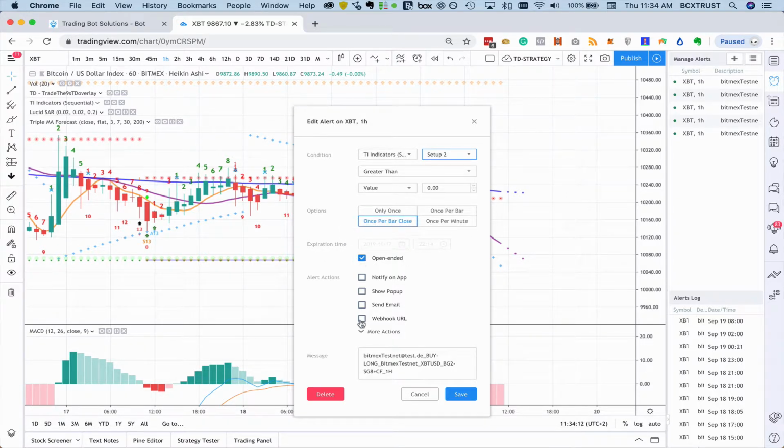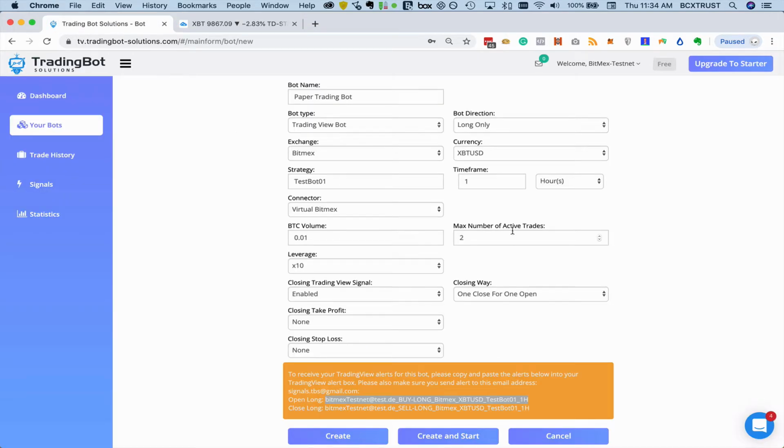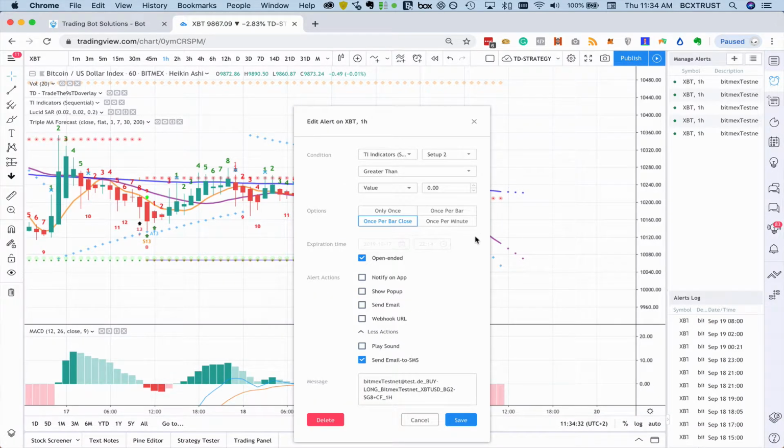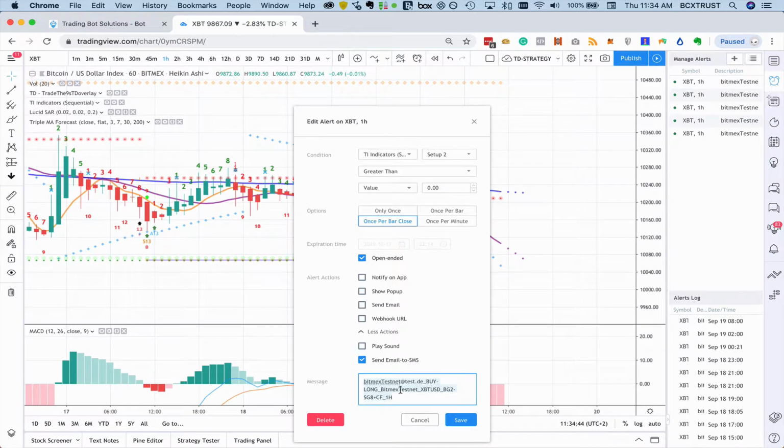And then it's open-ended, and very important is that you send the email to SMS, and the email address that you put into your TradingView setting for email to SMS, like explained here, has to be signals.tbs@gmail.com, and then we will receive your signals. Here I just put in the signal that I copied. So the opening long signal is this one. This is slightly different because it is from a different bot and it has a different strategy, but I'm just going to copy that in here and save it.